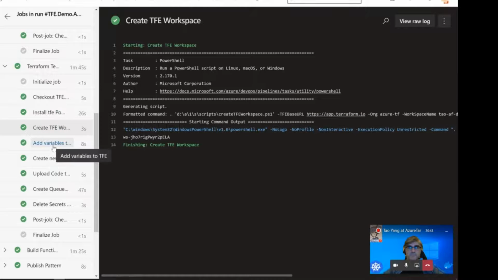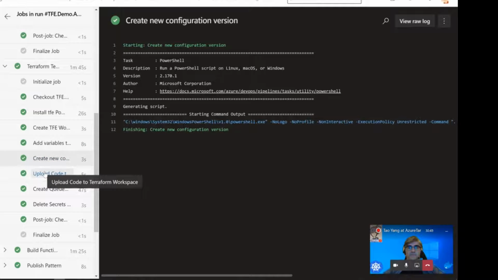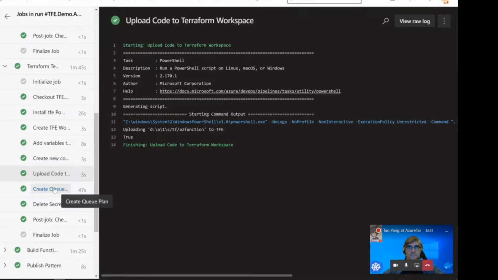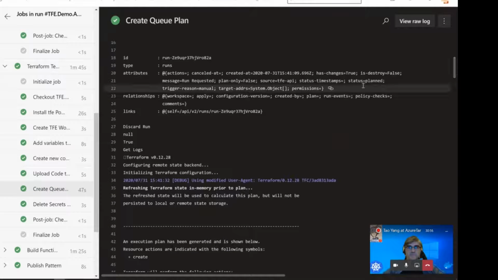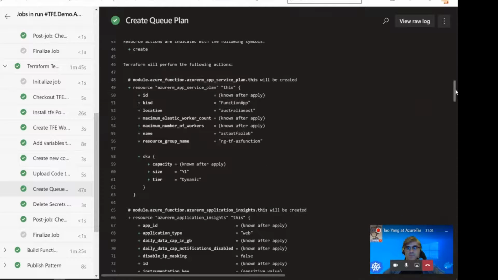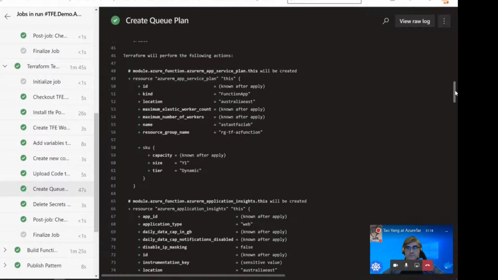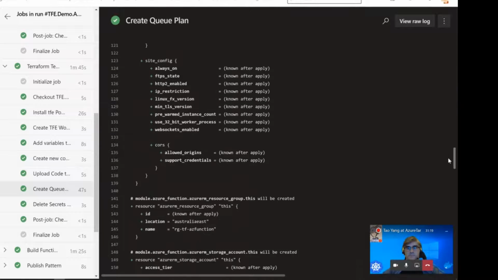creating the Terraform workspace, adding the variables, creating a new config version, uploading the code, and creating a queue plan. As you can see right now, it says the status is planned. And at that time, I discarded it, so it didn't actually go ahead and deploy. But I actually read the logs. There's one function I wrote in the module that can read the logs, so I got all the logs and displayed them in the standard output here.